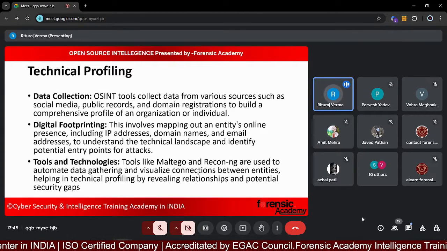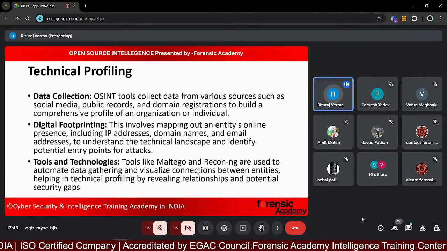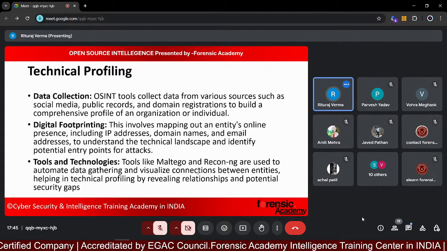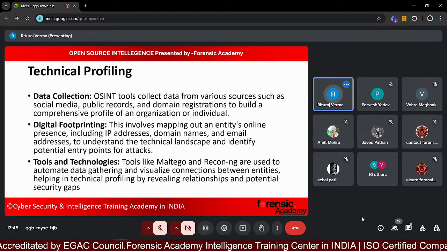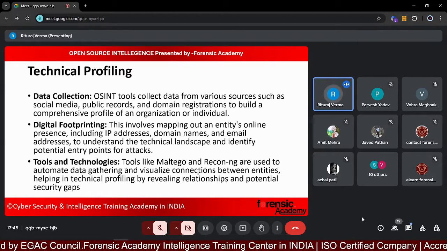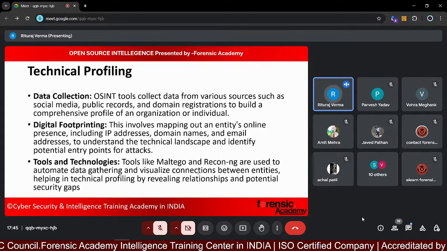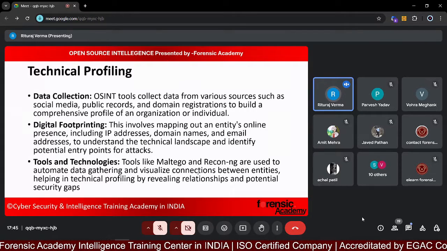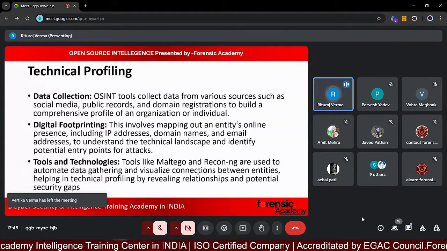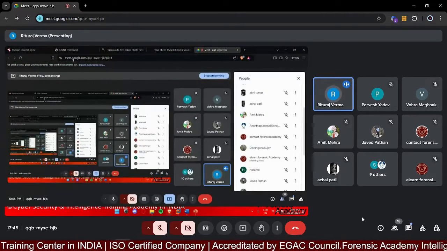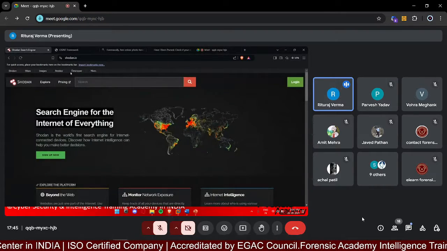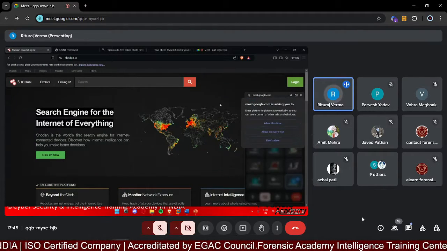and as I have already mentioned about the tools, Maltego and ReconNG are general automated data collection tools, which have a lot of scripts and API access, to basically create a technical profile of any kind of machine. So before moving to the Q&A session, I'll just quickly cover the basic open source intelligence things. So this is the Shodan search engine.